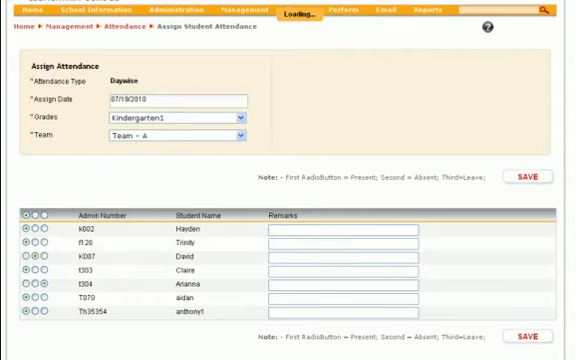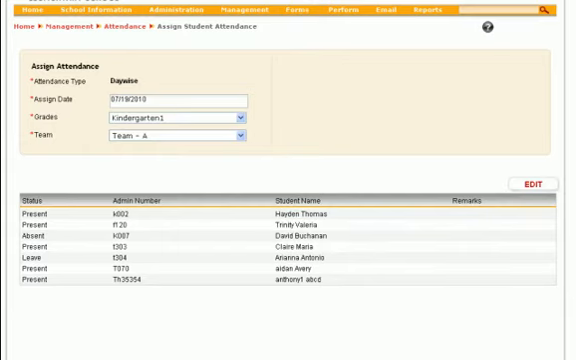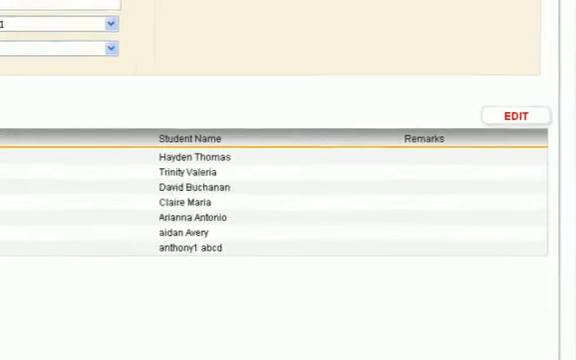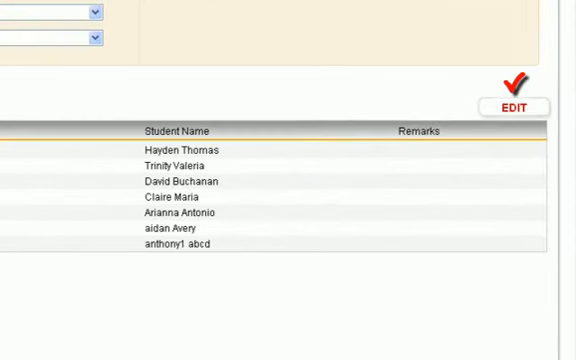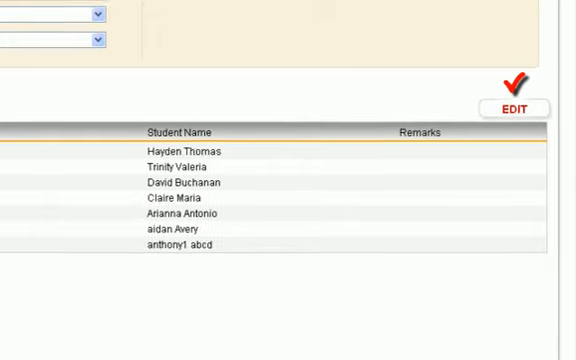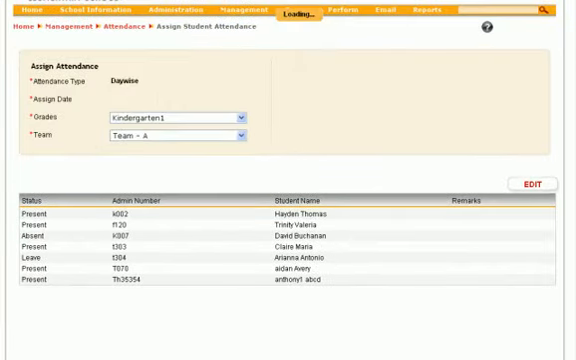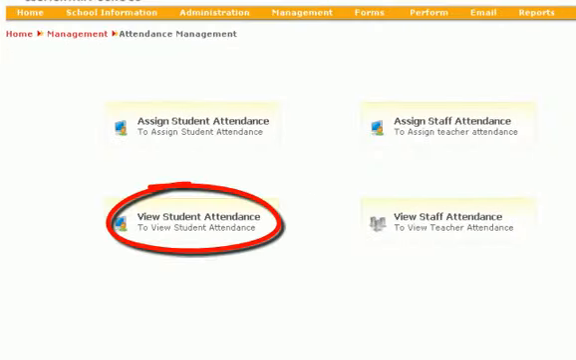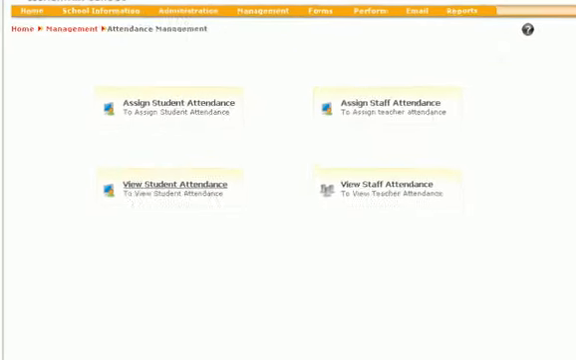Click the Save option to save the attendance marking of the selected class and section. There is an Edit option available to modify the attendance sheet just marked. The second submodule is View Student Attendance.